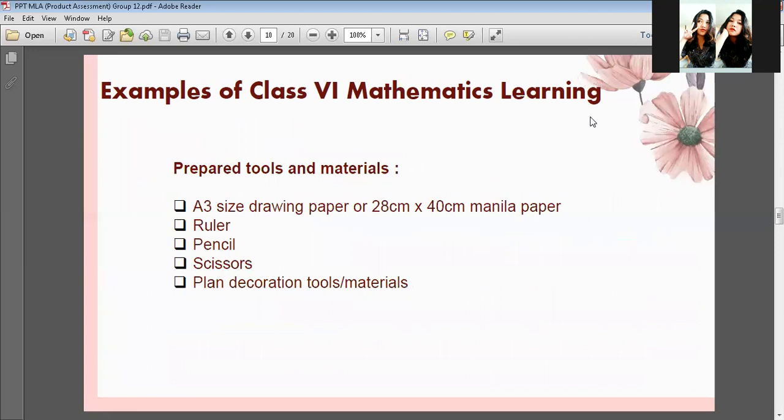Next, for the example of classic mathematics learning, we need to prepare tools and materials. The first is A3 size drawing paper or 28 centimeters by 40 centimeters manila paper. Second, ruler. Third, pencil. Fourth, scissors. And the last, plain decoration tools or materials.